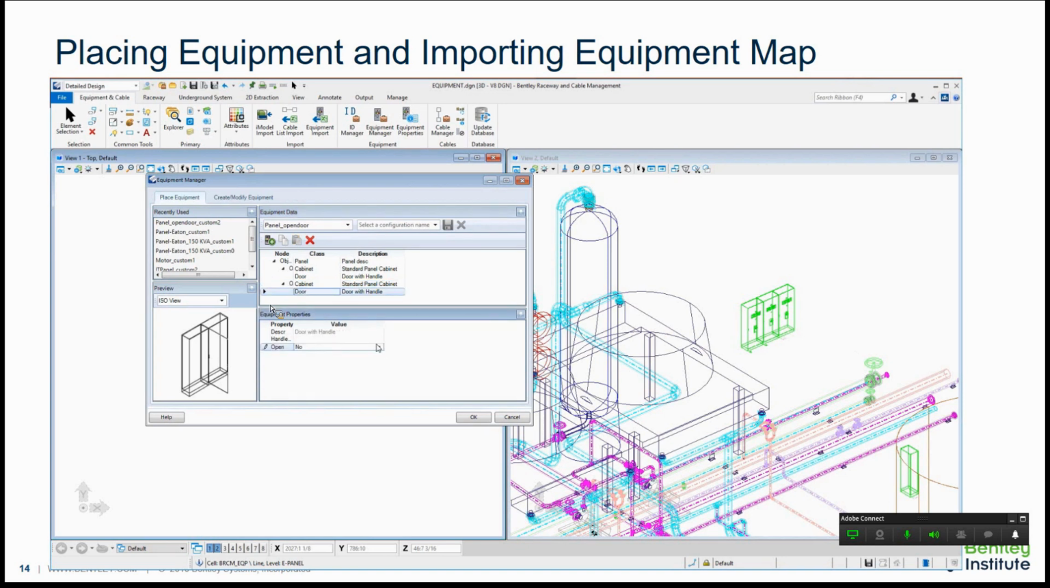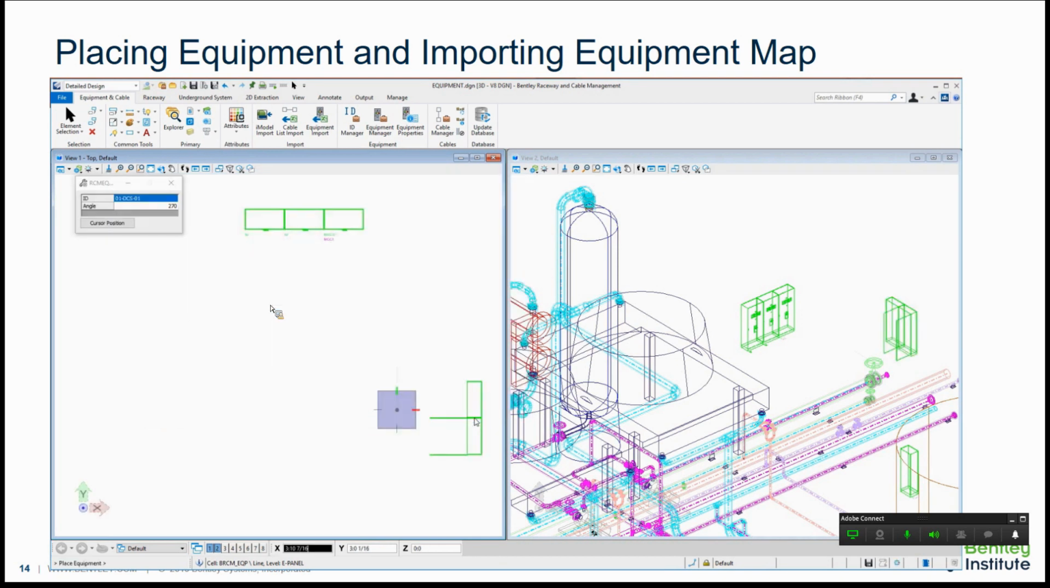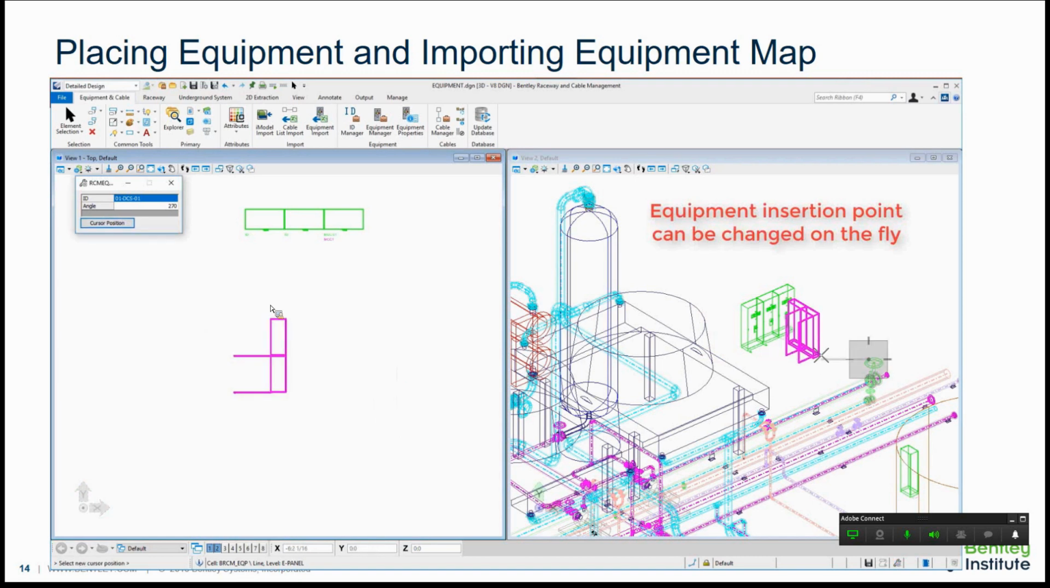And of course, you can play with different attributes. In this example, I want to open doors to make a clearance detection easier. And simply go in and place the equipment. You type in the equipment ID and place your equipment.